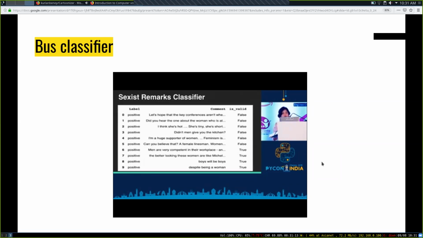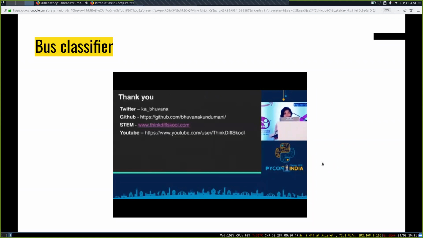And the next thing I wanted to do was a text classifier. So I wanted to build a sexist remarks classifier. Again, I went ahead and hunted data online. I have built a data set. Anybody who wants to work on it, you can reach out to me. It's not made public because again, there's a huge bias, right? What appears normal to me may not appear normal to others. So I have not made it public.